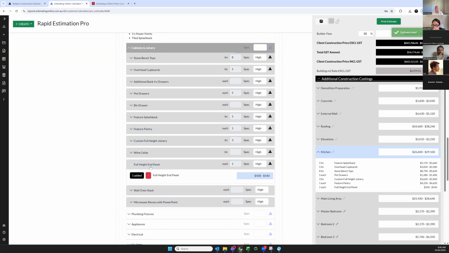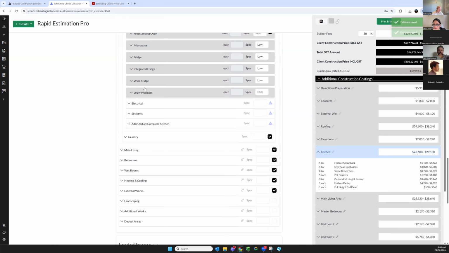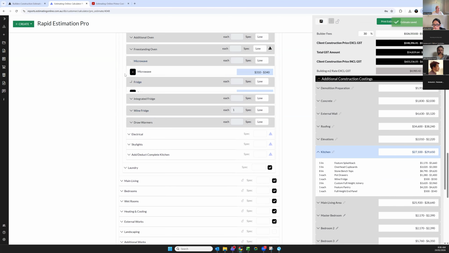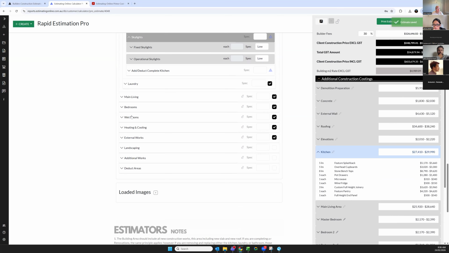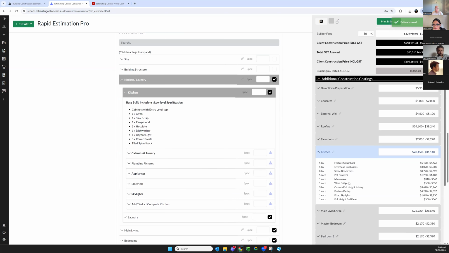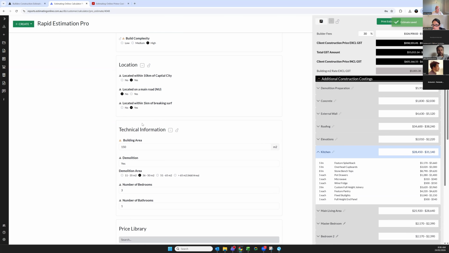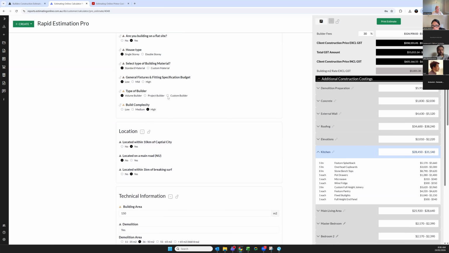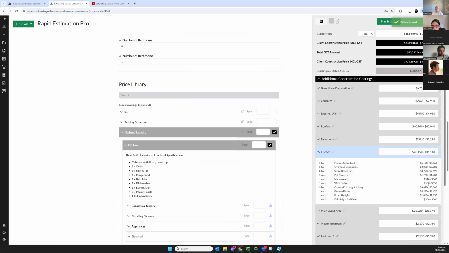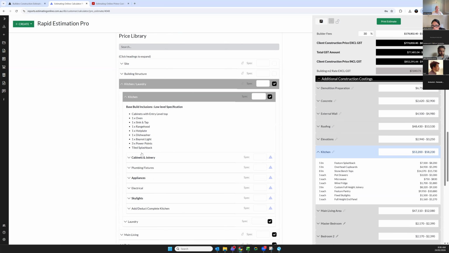So let's say the client's gone a little bit bananas and they've added a few extra pieces that's outside of our standard. As we look at the price on the right-hand side, we actually have the settings set at low specification. I'm going to change that to a custom builder. So a low specification is getting us about $53,000 to $58,000.